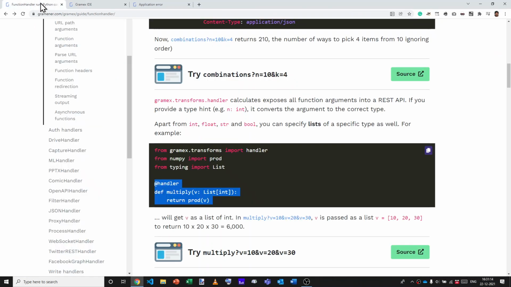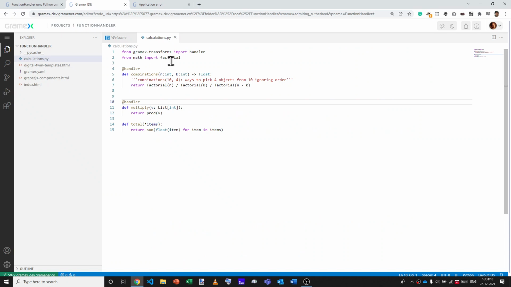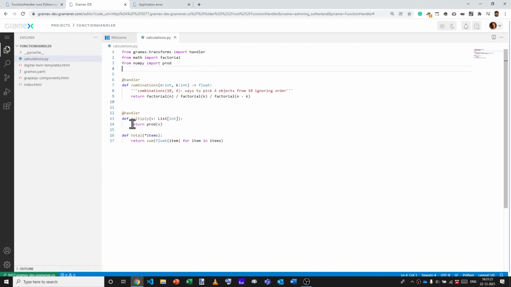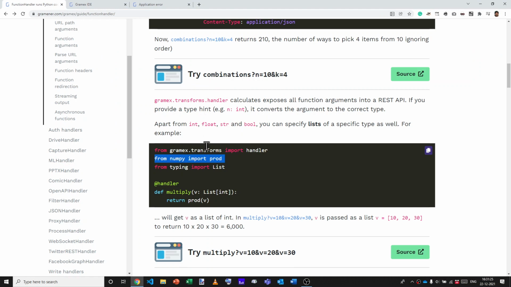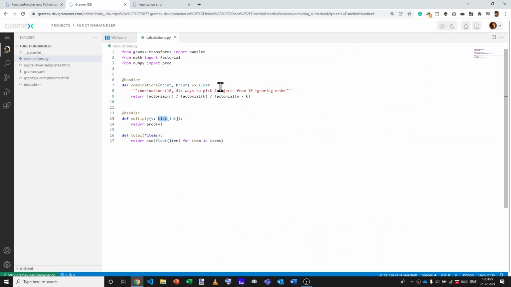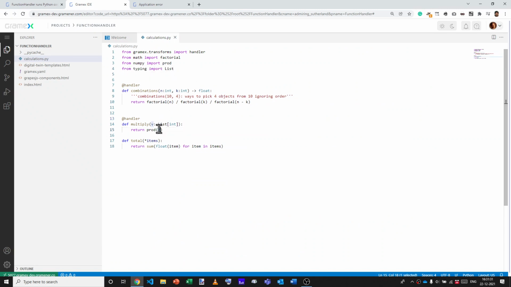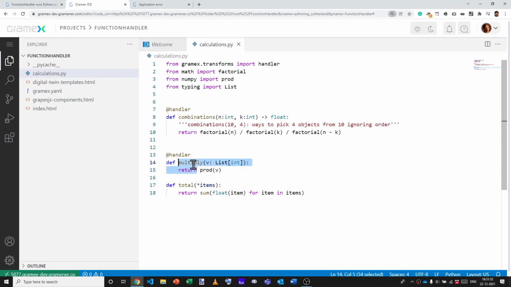We'll also need to import prod from NumPy. That is what will multiply the values. And list is something that we can get from typing. So Python's type specification system is what is being used here. So this says we will multiply v, where v is actually a list from typing of integers, and it will return the NumPy product of these numbers.